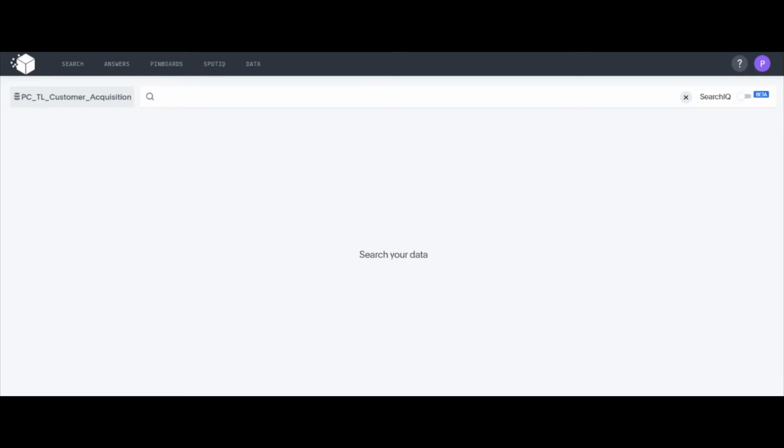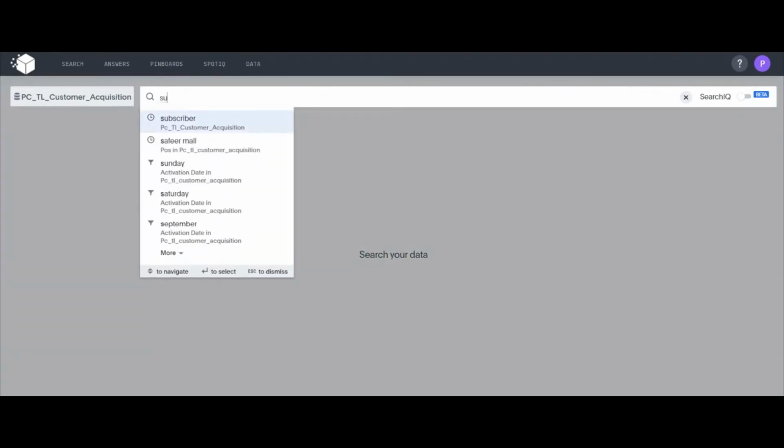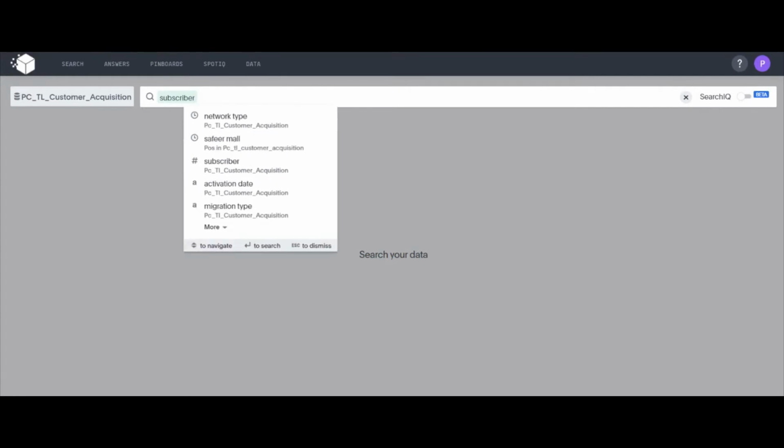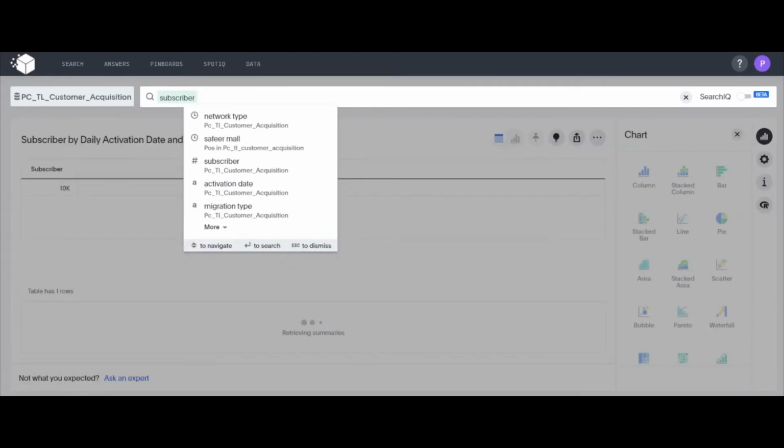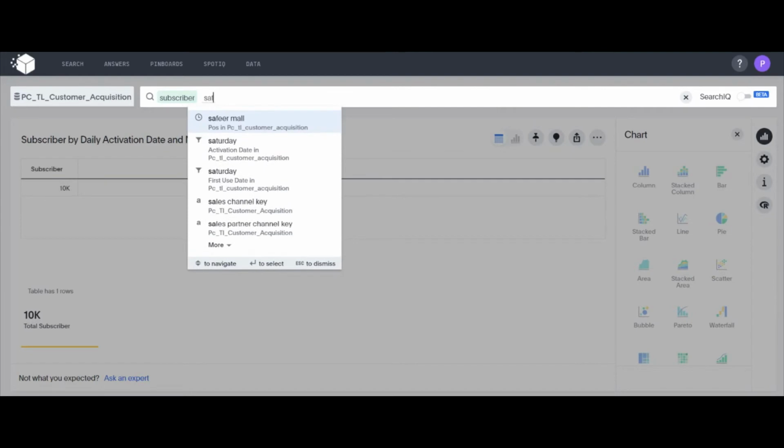So I'm a business user now, and I'm interested in the subscriber acquisitions happening in the Saphir Mall for the year 2020 and for the month of Jan. So how can a business user go ahead and search? The business user just needs to say subscriber, and I'm responsible for the Saphir Mall acquisitions, so I will say Saphir Mall.